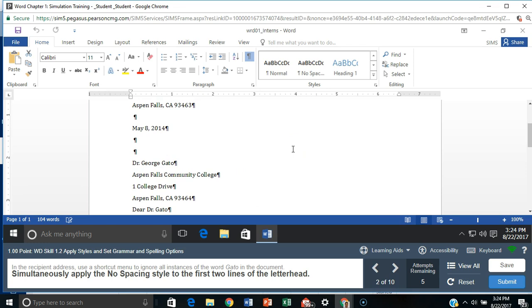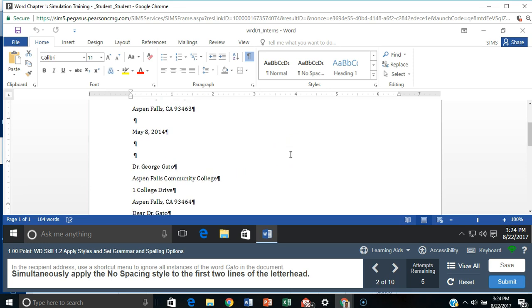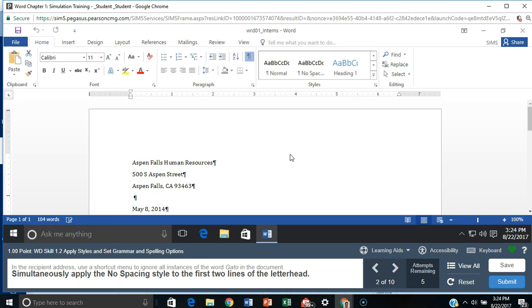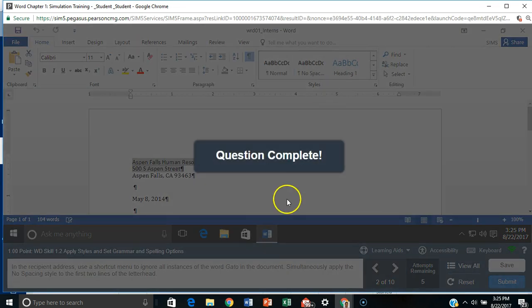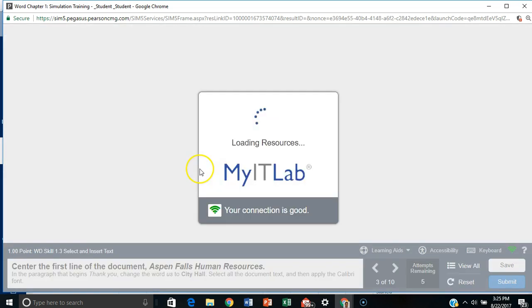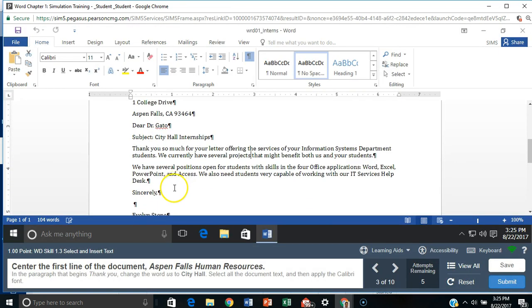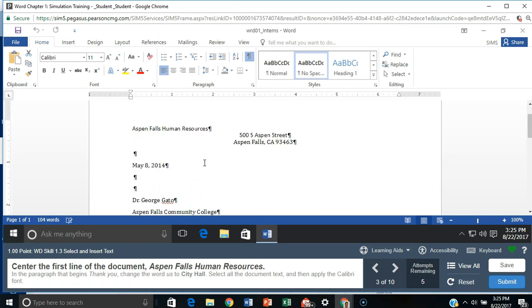The next part of the question is simultaneously apply the no spacing style to the first 2 lines of the letterhead. So to do that, we're going to highlight the first 2 lines, and up here in the styles section, we can select the no spacing style, and that takes care of that. So you can see by selecting the no spacing, it eliminated the spacing between the 2 lines, changes the formatting of it.